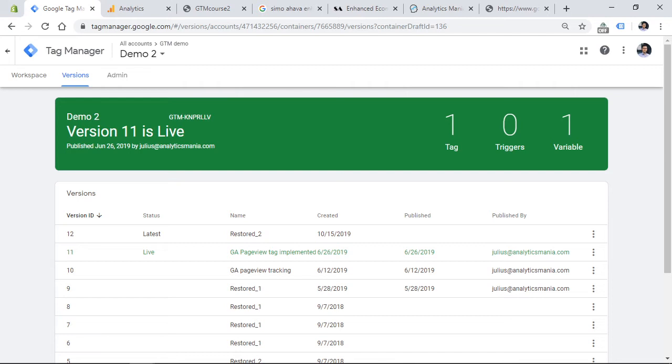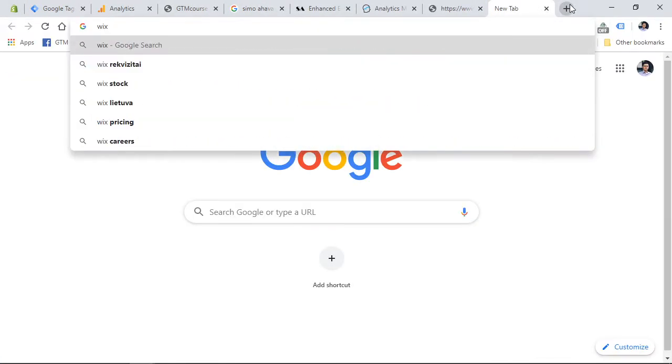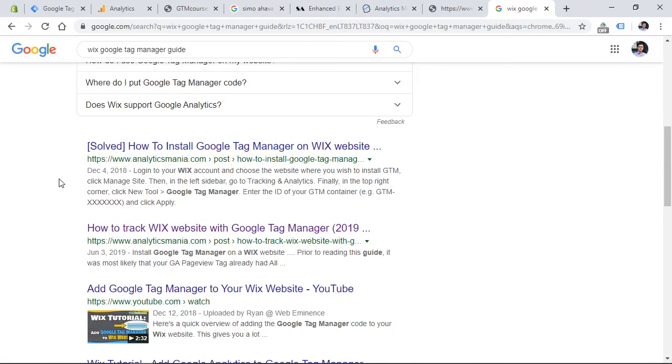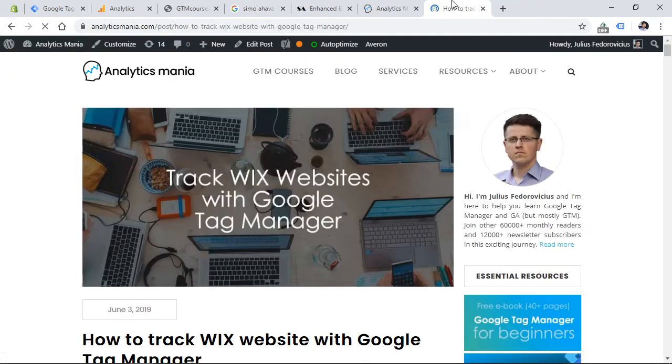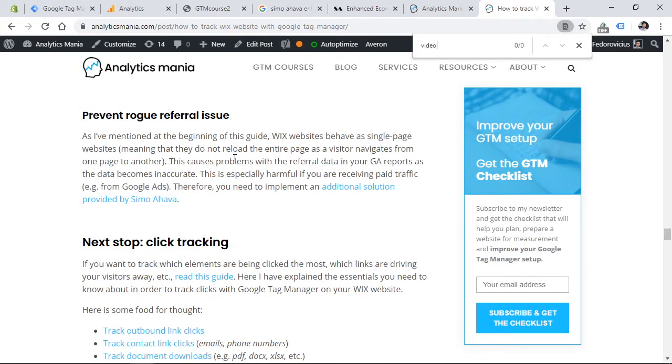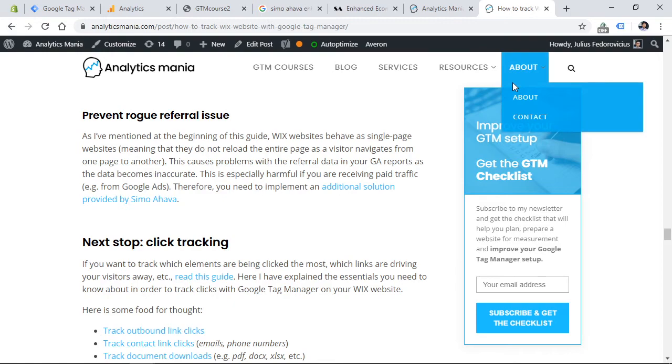So is there a way to track the Wix videos via Google Tag Manager, sort of the way we can track YouTube videos? I don't remember if I have tried, or maybe I have. So let's say Wix Google Tag Manager guide. Basically the question is, how can we track Wix videos in Google Tag Manager, because they have some issues. Let's take a look. Maybe I have something. Actually, I don't even remember. No, unfortunately, I don't have anything about Wix video players.